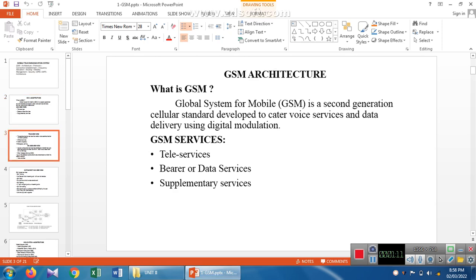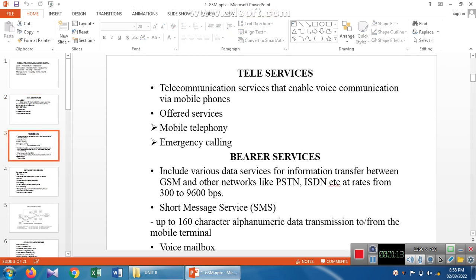So first, we have telecommunication services. Telecommunication services enable voice communication through mobile phones. What services are offered? One is mobile telephony, and the second one is emergency calling. What is the meaning of mobile telephony? It communicates between the sender and receiver, and carries data from one place to another place.